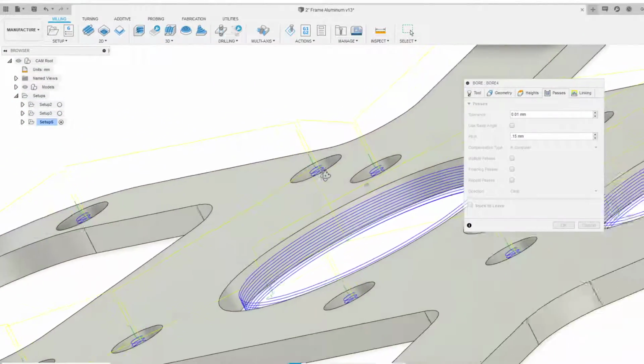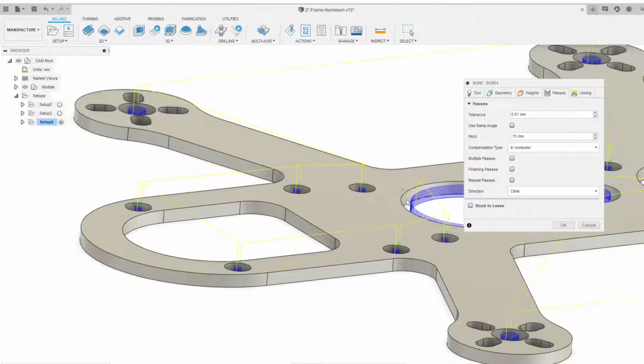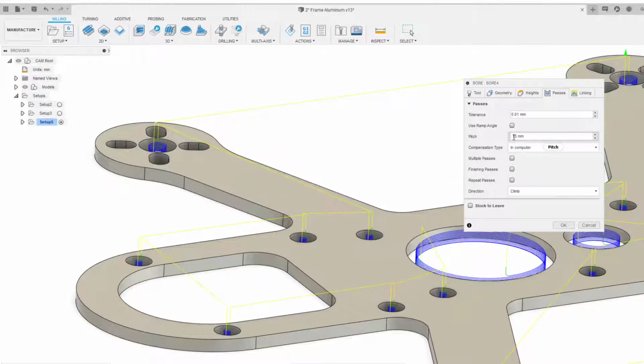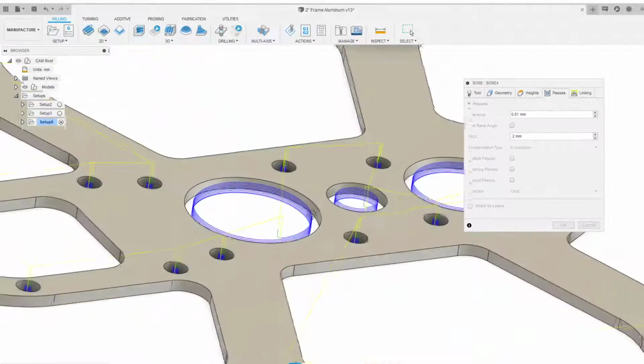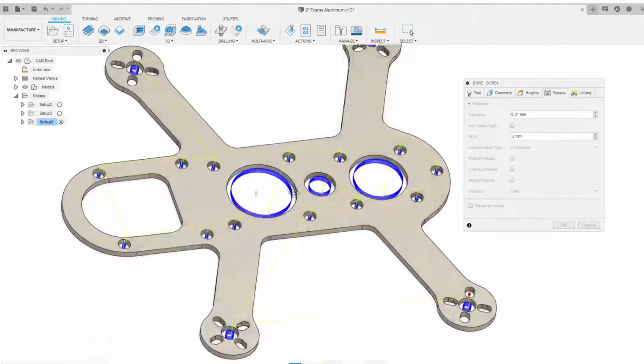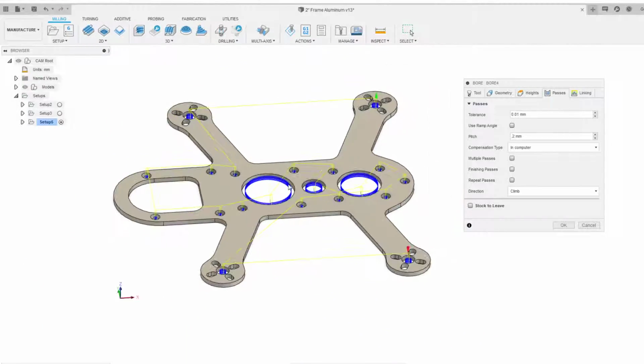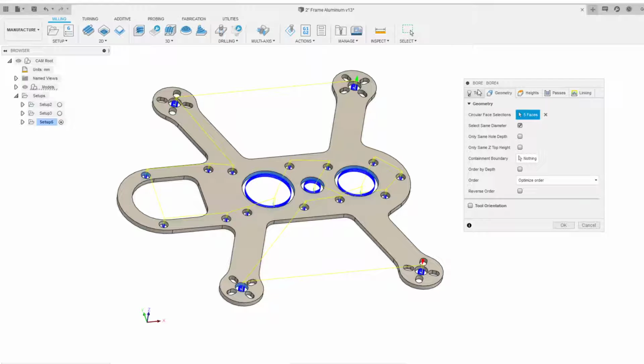Some of these things you'll have to experiment with and see, but it looks like it's going in pretty gently, not cutting too much material at a time. We can probably do 0.2. Yeah, I think that'll work. 0.2. Cool, so now it's going to cut out all of those holes for us just using this one boring operation, and it's automatically going to link in between all of these things for us here.